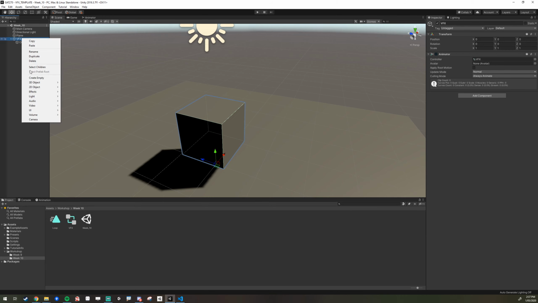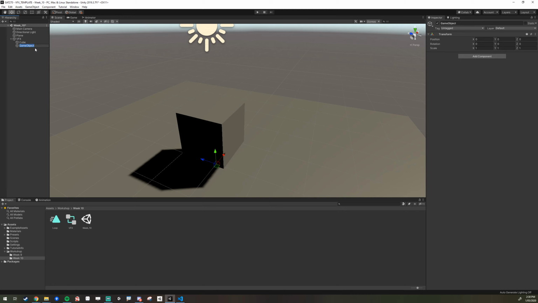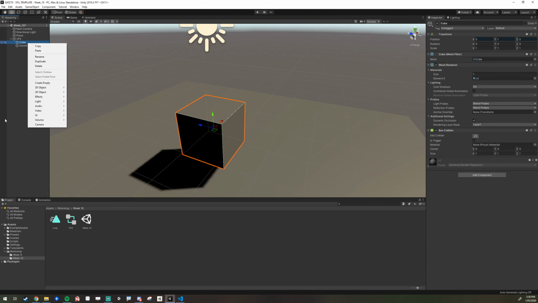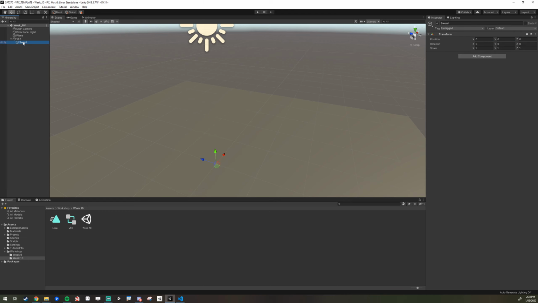Okay, so let's go ahead. Let's make an empty game object under our VFX, and we're gonna call this, let's call this sword. Call it whatever you want. I'm gonna make a sword, but you're welcome to obviously do something else. So I'm gonna go ahead. I'm gonna delete the cube. Yeah, I'm gonna make an empty game object.